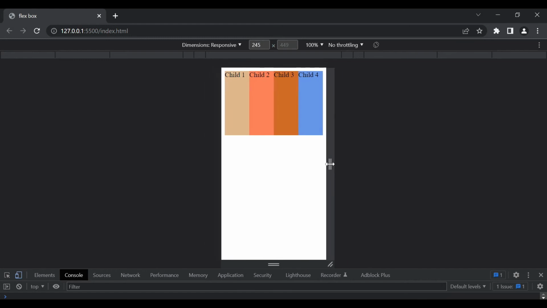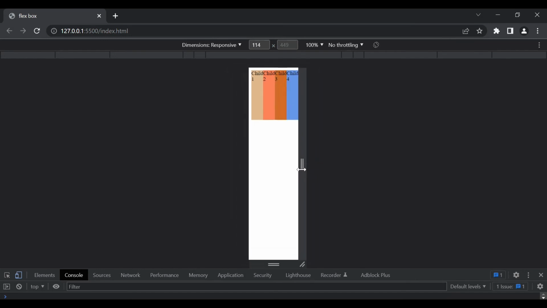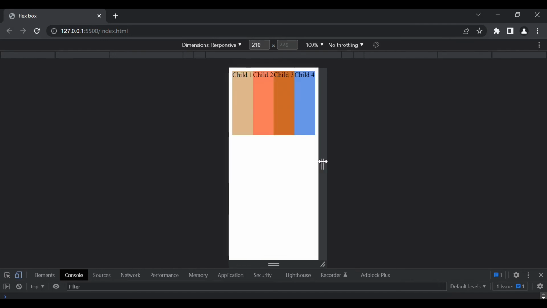This is a very small device. And as you can see, the children are going to shrink according to the size of the device. And still, you can imagine it's keeping the size of the children equally the same, and they're all occupying the same amount of space. So you can continue reducing this, but the children will respond according to the size of the device.